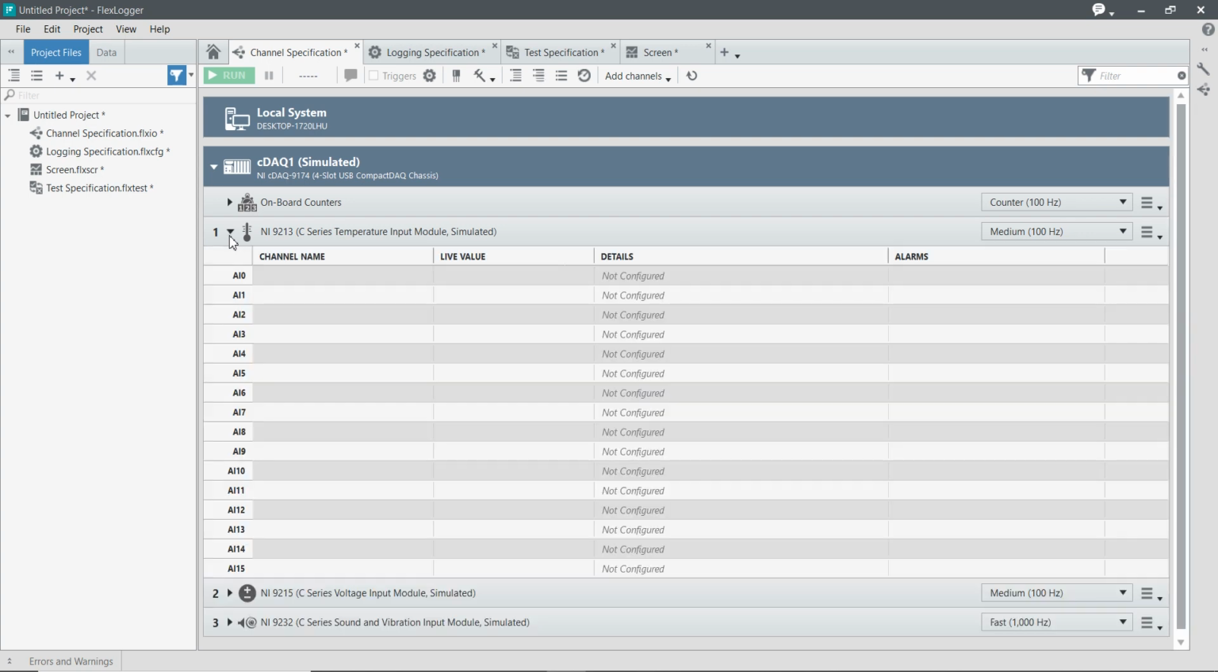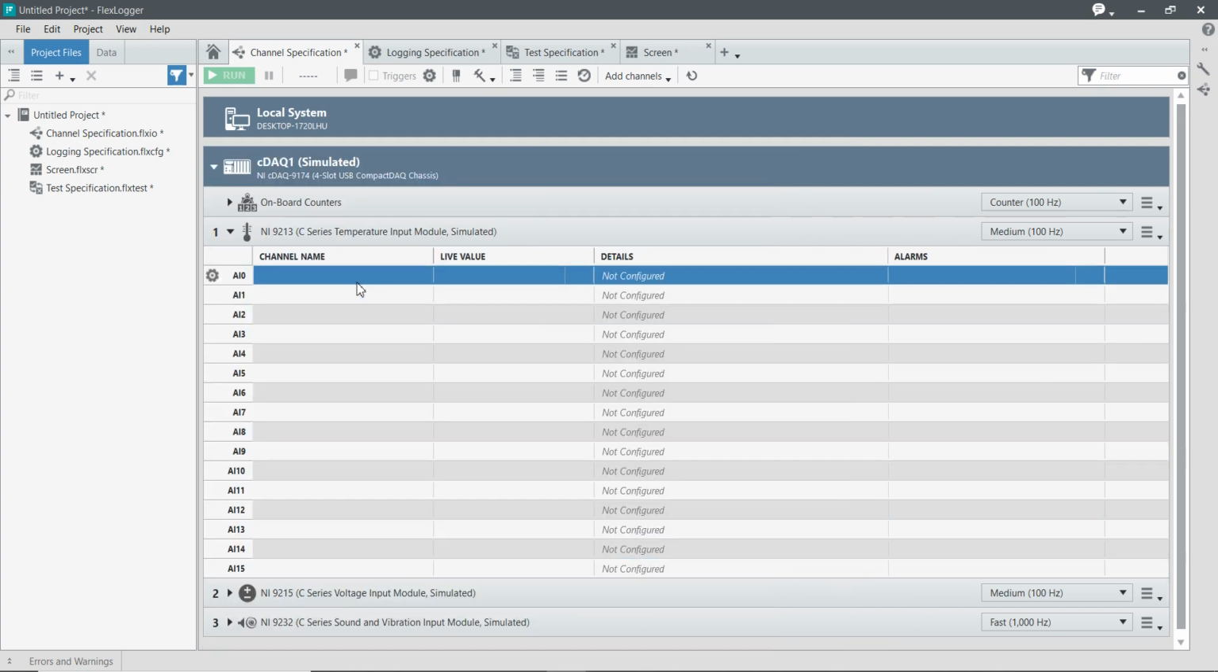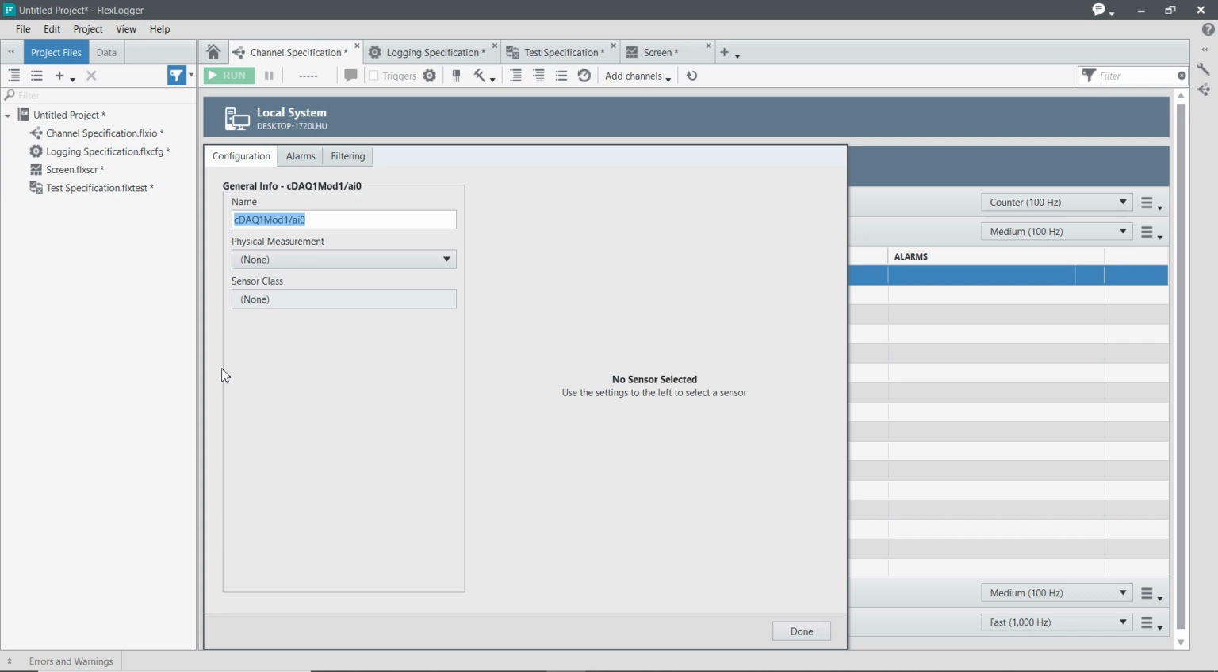Here I want to measure one channel of temperature, one channel of voltage, and one channel of acceleration. For that, come to AI0 and click here. When you click, you will come into the configuration window.